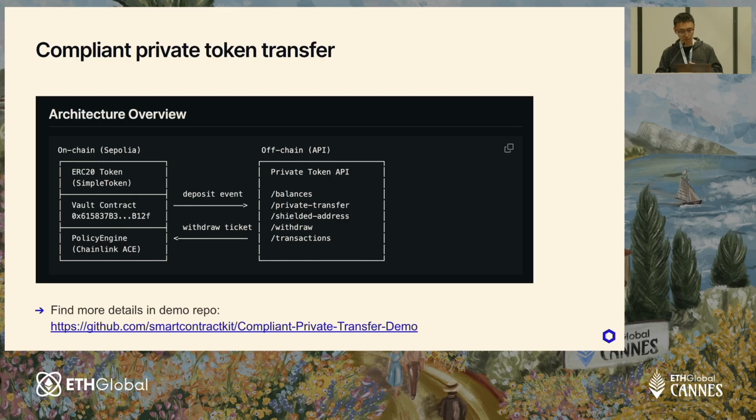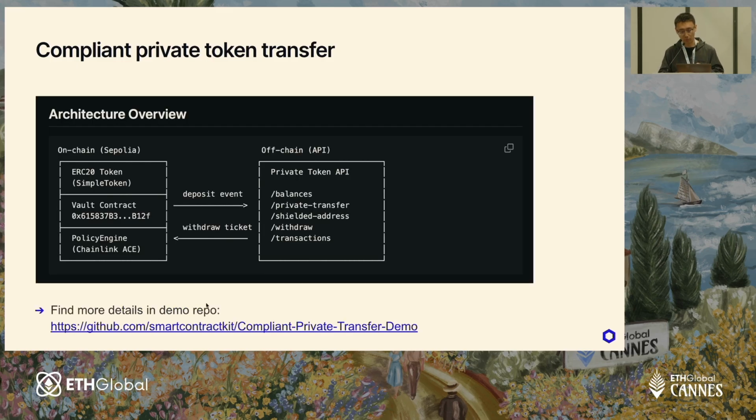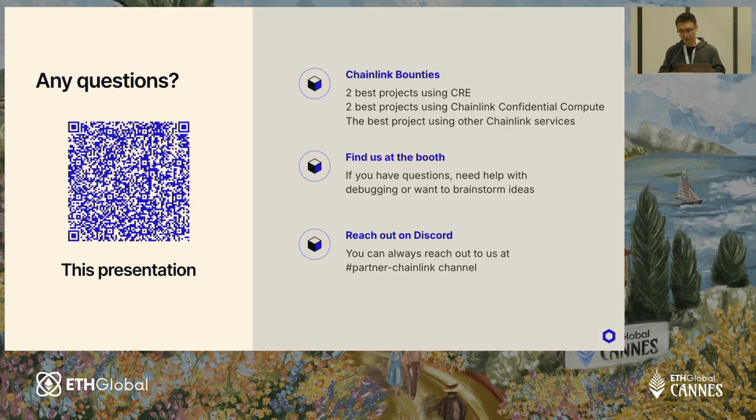And yeah, we have the API website here, and also we provide a REPL for the standard use of the private token transfer, and you can just check all the code by yourself or by your AI agent. And yeah, that's it. Do you have any questions?